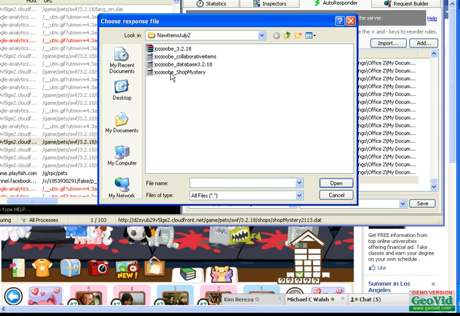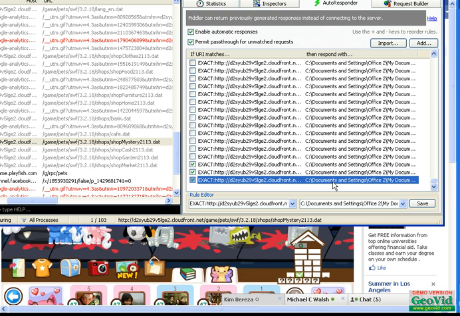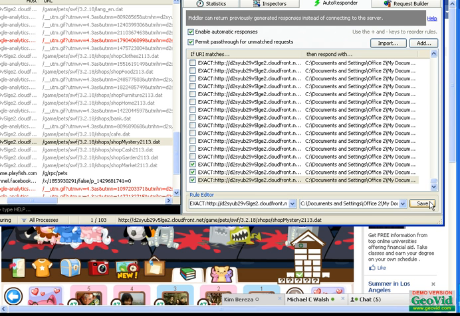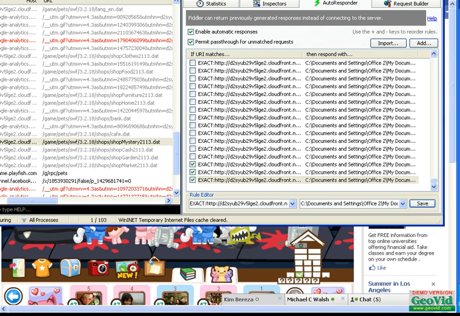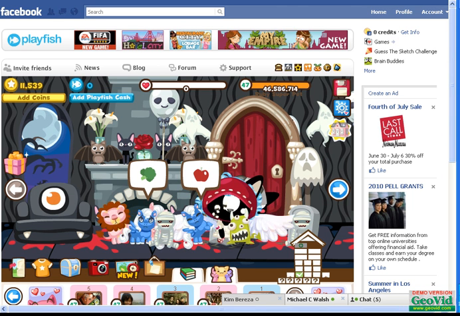You're going to find Shop Mystery. You're going to click save. And then after that, you're going to clear cache, whatever you want to say. Then you're going to minimize that and reload Pet Society.